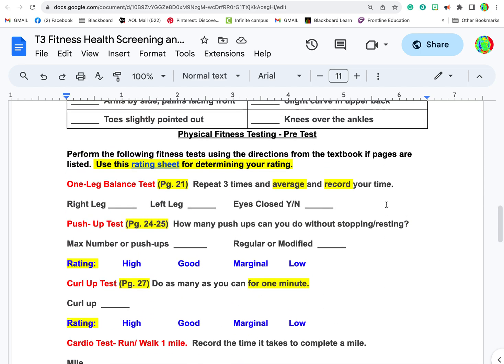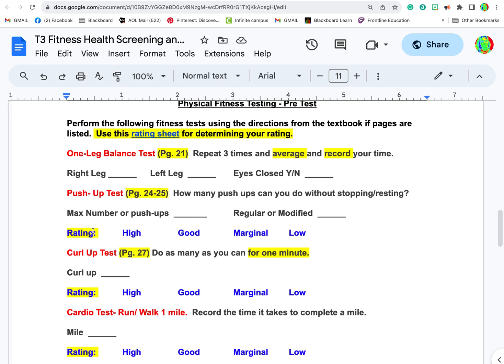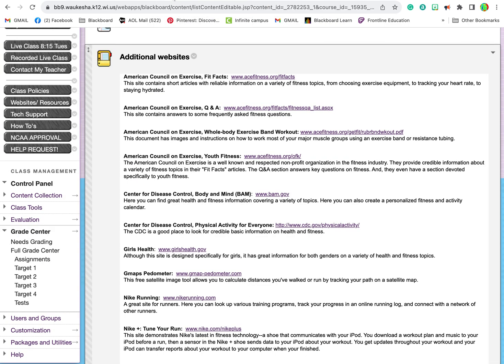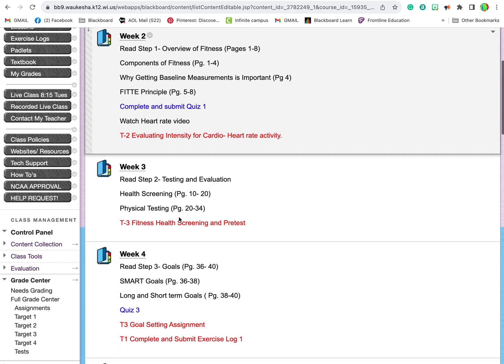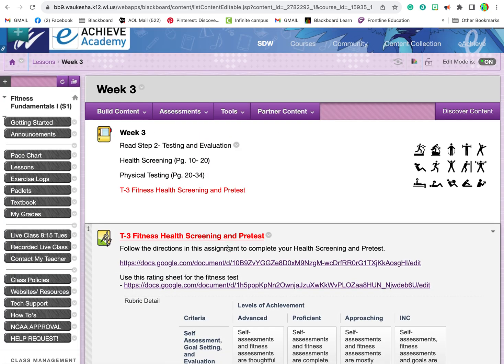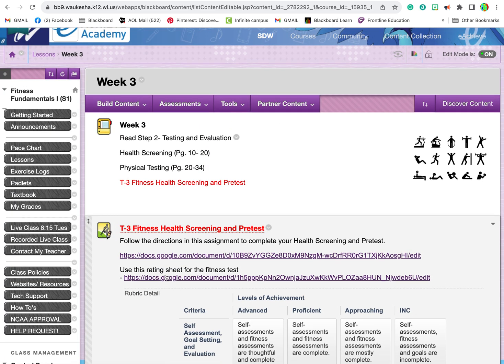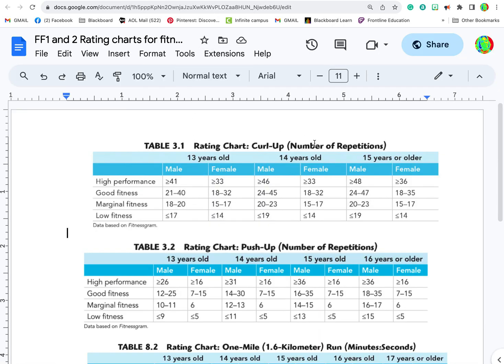All right. The last part is the rating. You have to rate each of your scores. And that second link in the directions, so let's go back to the lessons button. And you'll see that second link is the rating sheet. And I opened it up already. So here's the rating sheet.